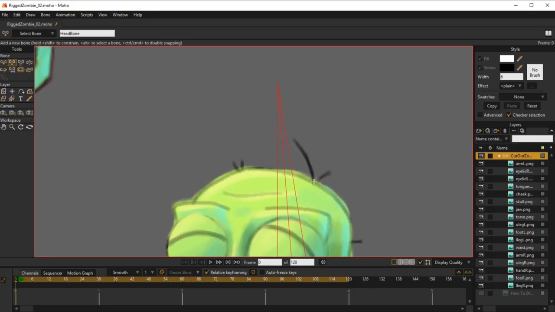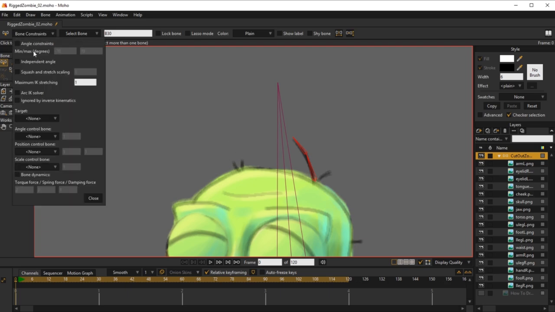Okay, so selecting the head here, just add a couple of bones and then select those. You're going to bone constraints and bone dynamics. Okay, leave the default values of 2 for torque force, the spring force, and the dampening.